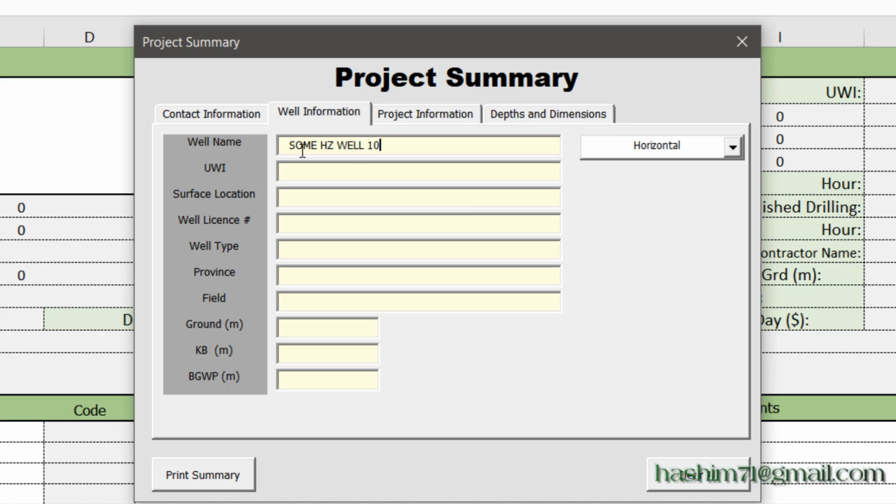So we'll go some horizontal well, 10 of 1, 1 of 1, 10 west of 2. Select what kind of well it is, horizontal, vertical, or directional. So let's go directional this time. Surface location, well license number 123456, well type, oil and gas, province Alberta, field, whatever field. So ground 600, KB 605, something like that.